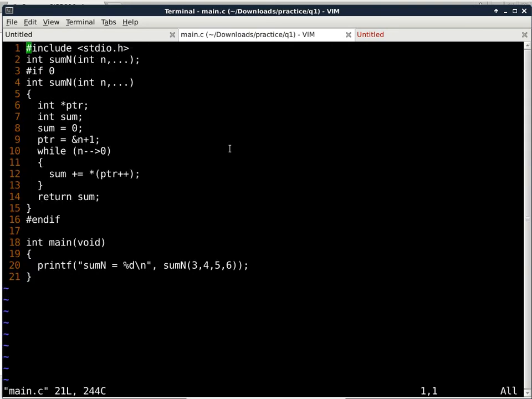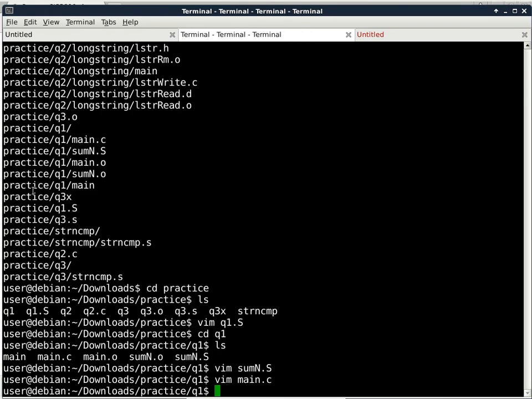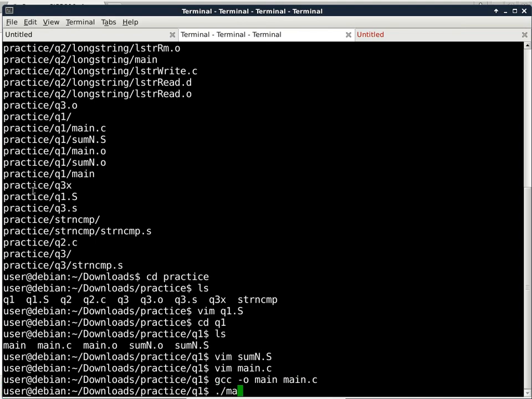Main.c is like this. There's a pound if 0 here, and then an end pound if. That's really just for me to comment out from line 4 to line 15. So if you want to run this program not using the assembly code, you can just change this pound if to pound if 1. That will re-enable line 4 all the way up to line 15. And then we can just go ahead and compile the program, let it run, and see what it does. So we'll go ahead and just do that. gcc -o main main.c, and then run the main program.